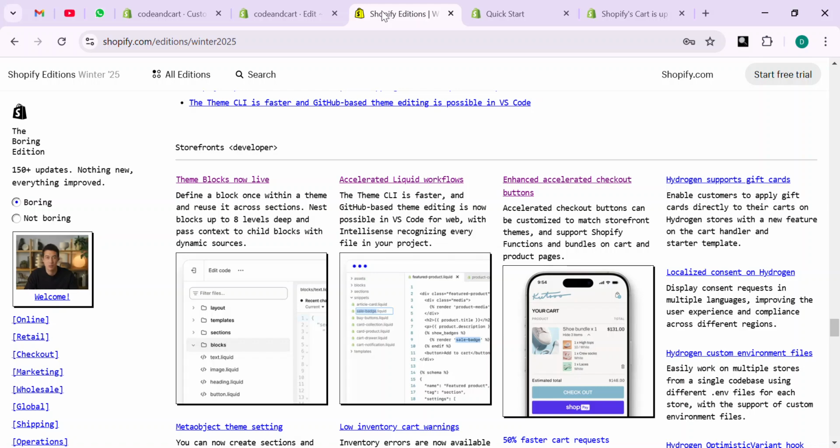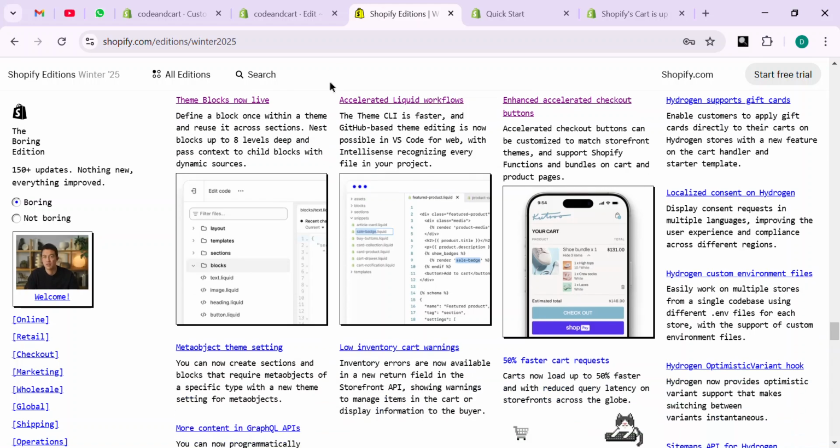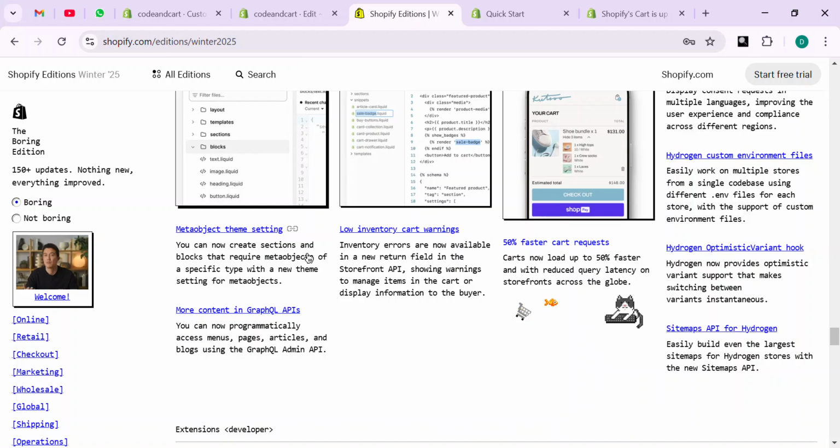For those who work with Hydrogen, there is good news: Hydrogen will now support gift cards. It enables applying the gift card directly to the cart pages for those who use Hydrogen stores. Then the major updates are metaobject theme settings, low inventory cart warning, and 50% faster cart requests. So if you have a large cart, like if you are using wholesale and you have a number of products in the cart, that will be 50% faster now.